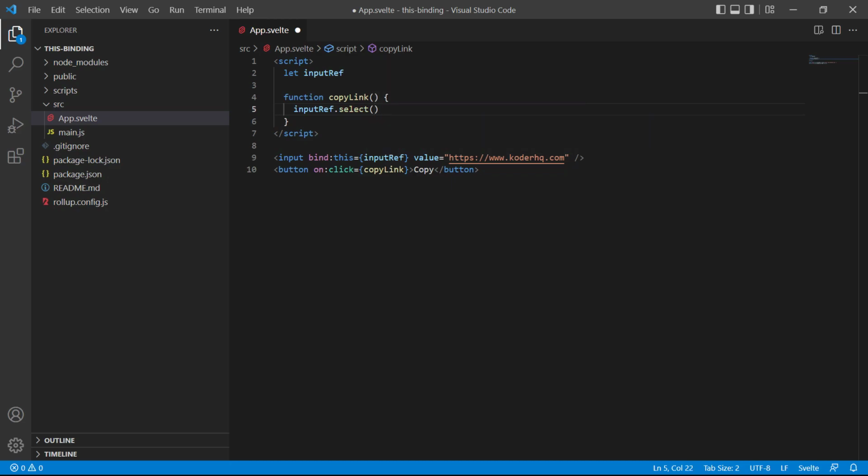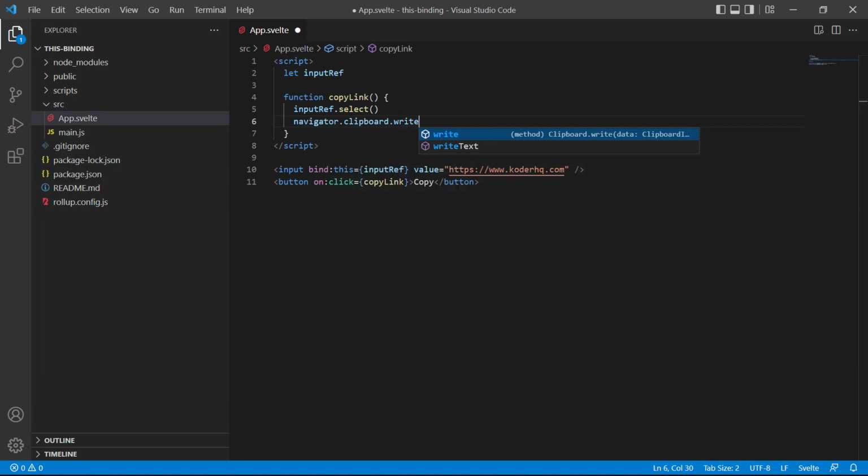To copy the value, we'll use the clipboard API, so navigator.clipboard.writeText, then we specify the input's value with inputRef.value. The writeText method returns a promise that we need to await. That also means we have to mark the function with async.